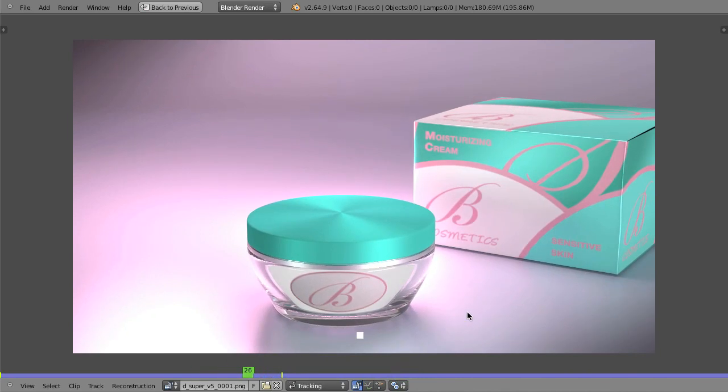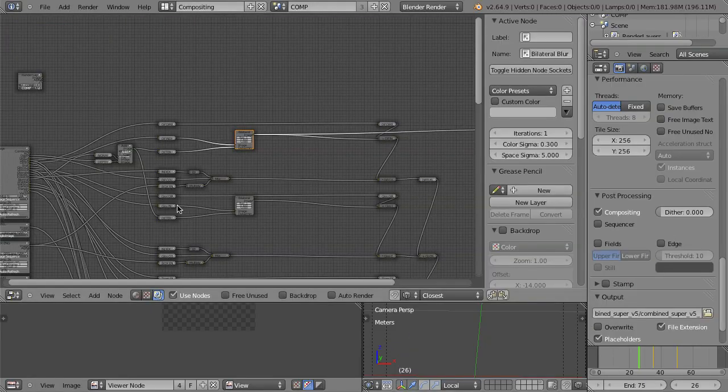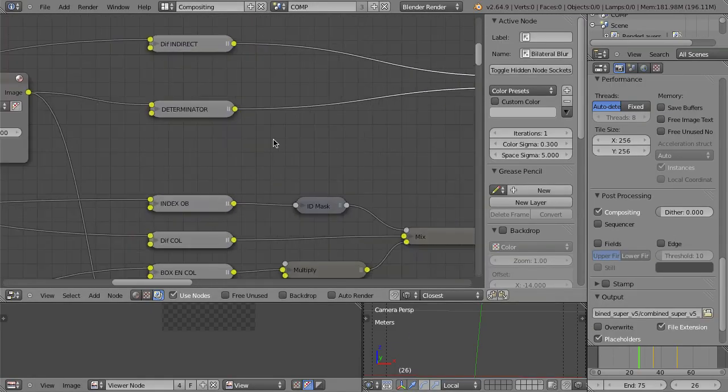And this is in fact caused by the fireflies that appeared in diffuse indirect and glossy indirect passes, and we have used bilateral blur to denoise those passes, so those fireflies went completely crazy. So let's fix it quickly and render it again. So here's where the problem begins.